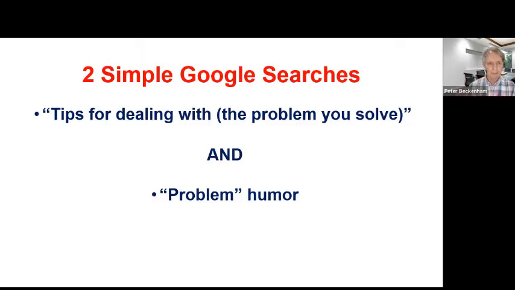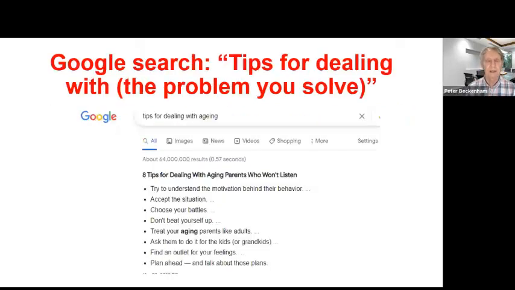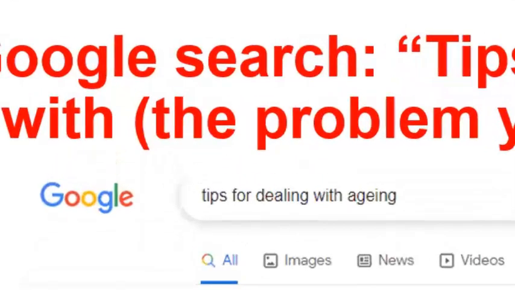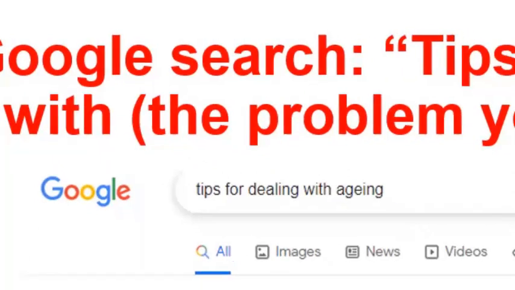First one, tips for dealing with whatever the problem is that you solve, right? Tips for dealing with anxiety, tips for dealing with whatever, okay? And the problem, humor. Depression, humor. Diet, humor. Weight loss, humor. Let me show you. Here's a Google search, tips for dealing with the problem you solve. And this was tips for dealing with aging.